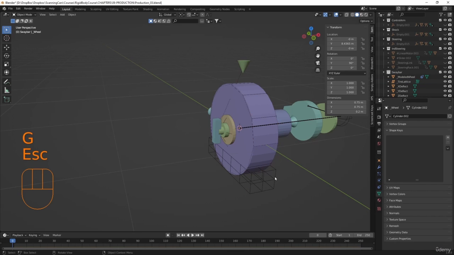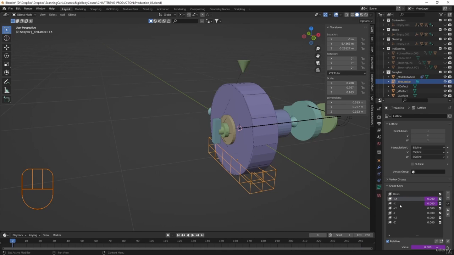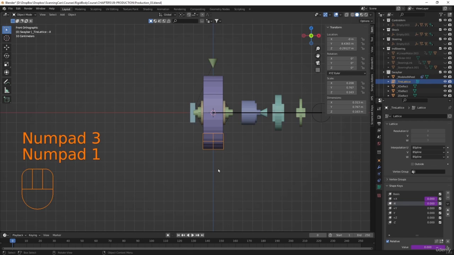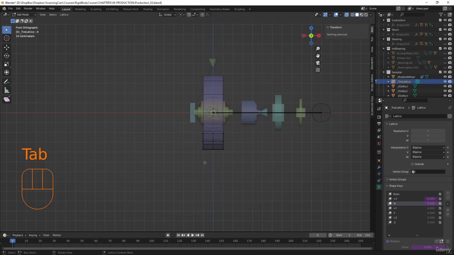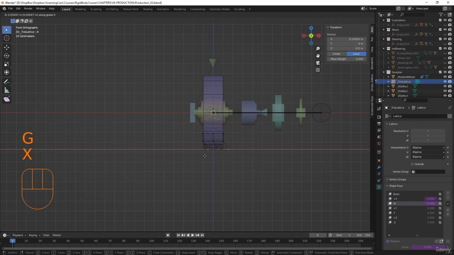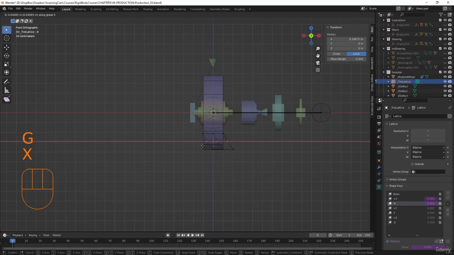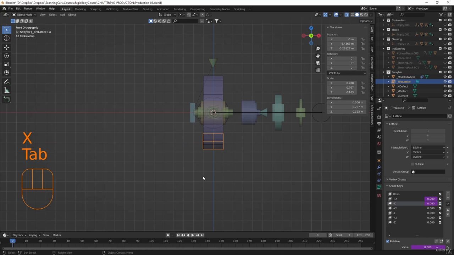Oh, I know what's going on. We haven't done the shape key yet. Okay, let's do that. So I have it selected, and I'm going to come into a front view. Let's go into X-ray. Let's tab into it, and then do G, X, and we'll move it this way this time. And the same thing, kind of like we did the other time.